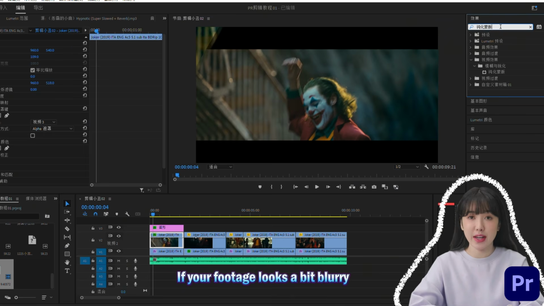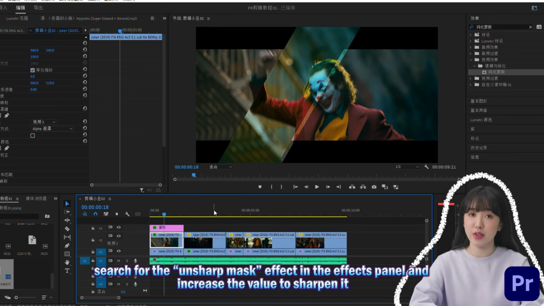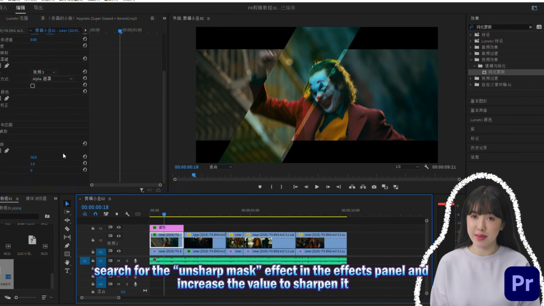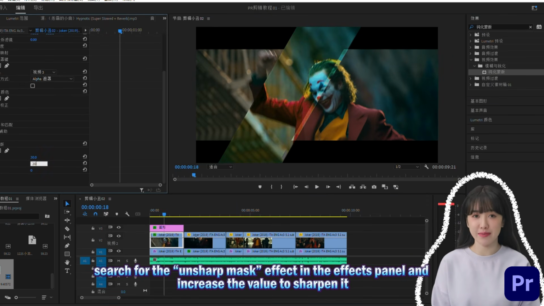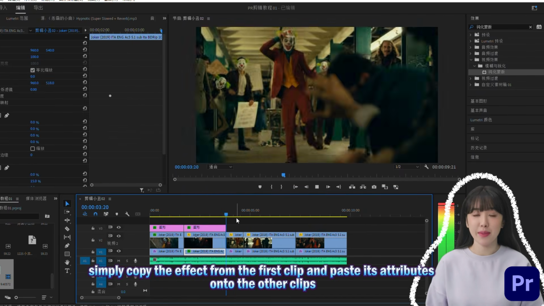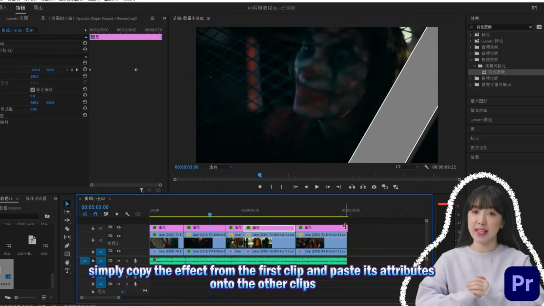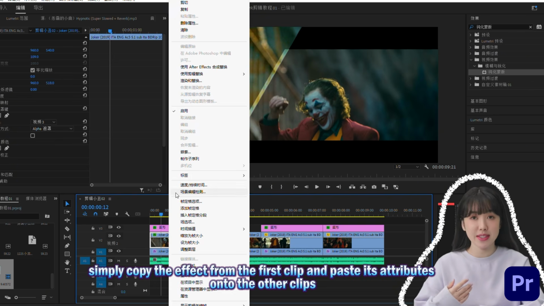If your footage looks a bit blurry, search for the Unsharp Mask effect in the Effects panel and increase the value to sharpen it. Then, simply copy the effect from the first clip and paste its attributes onto the other clips, and that's it.